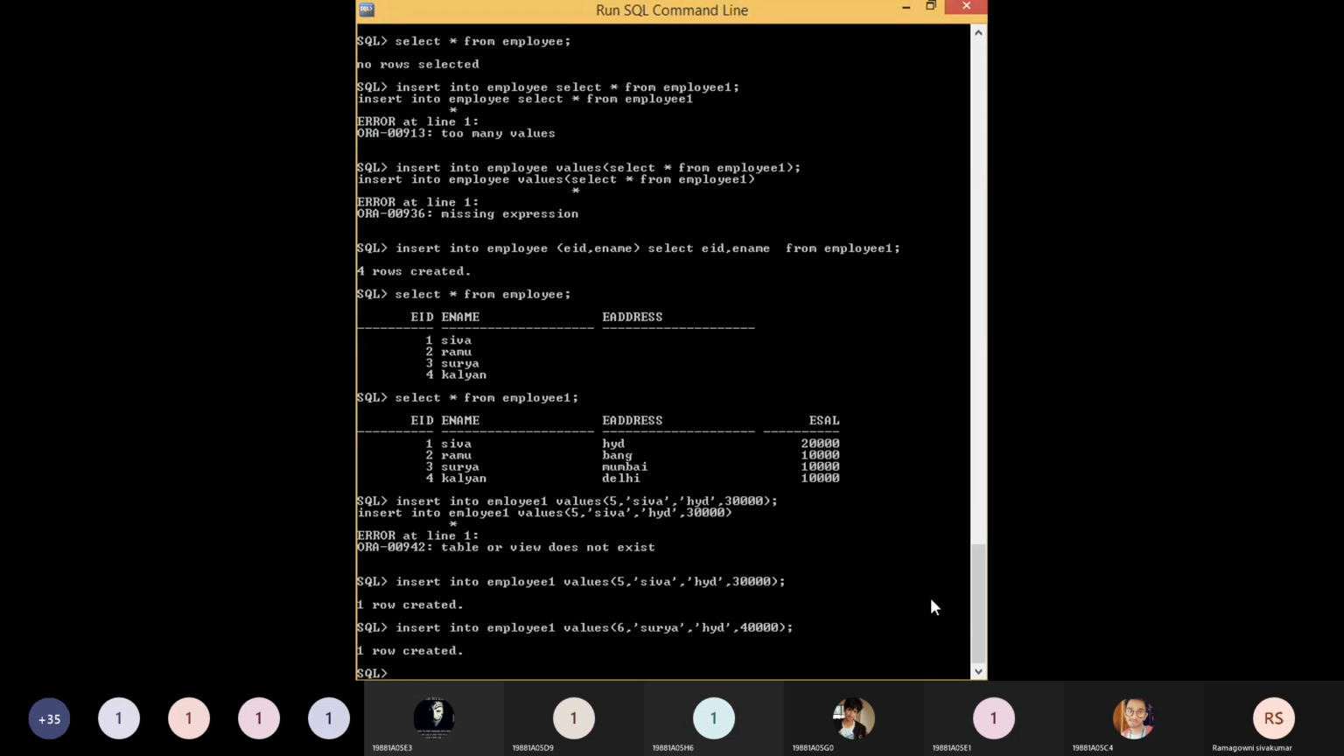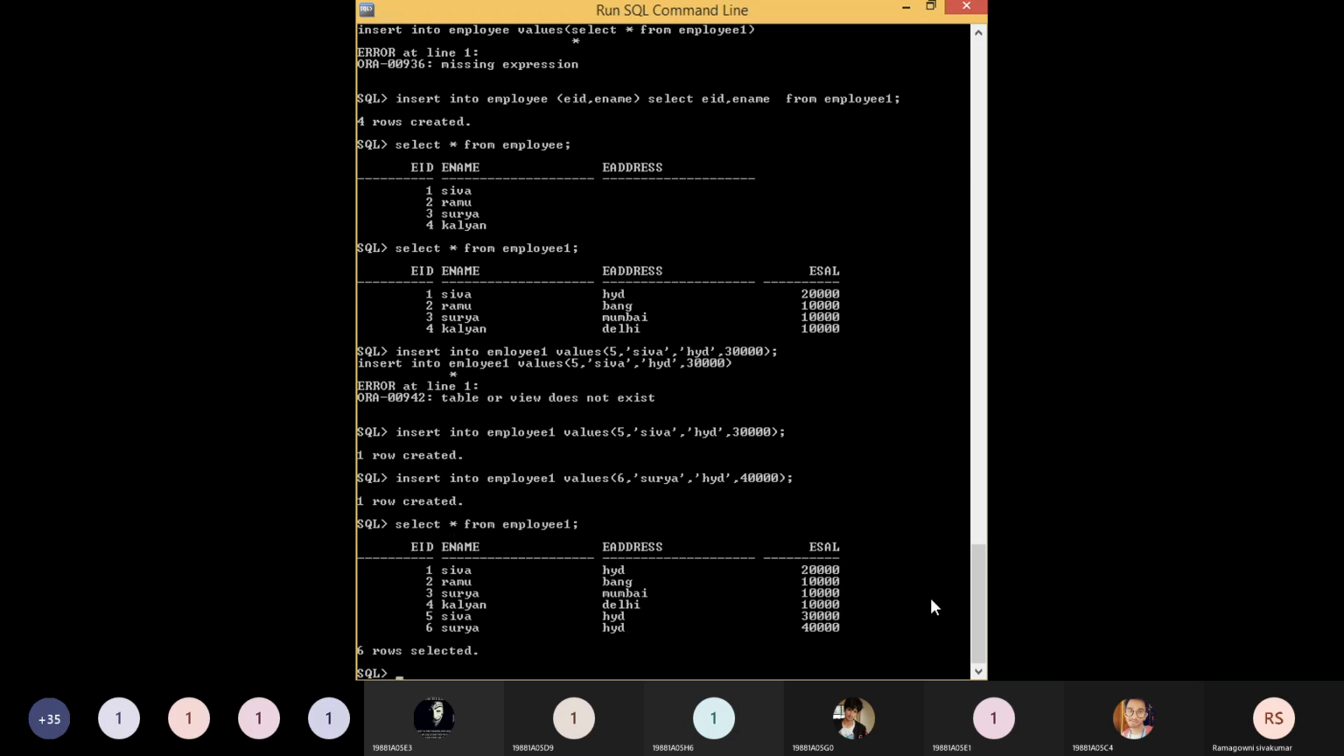Now see all the content of the table. Select star from employee 1. See, we have duplicate data, duplicate names. The ename contains Siva 2 times and Surya also 2 times.